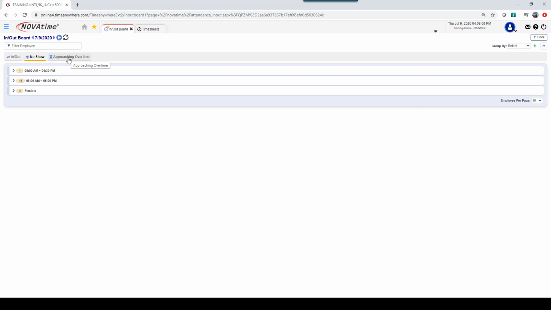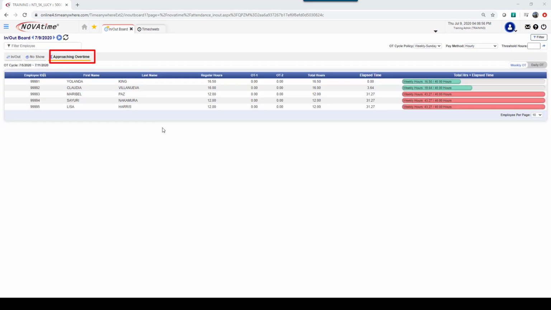The next and last board on here is the approaching overtime. This page allows you to see those employees who are approaching overtime for the pay week. This particular cycle is a weekly cycle, and it ends on Sunday, and that's the only cycle that I have. The other nice thing that you can do is set up a specific threshold. So if your employees are reaching the 35-hour mark for the week, you can enter that threshold here, and prior to them reaching the overtime, you're able to get alerted. That way you can move your scheduling around for your employees.